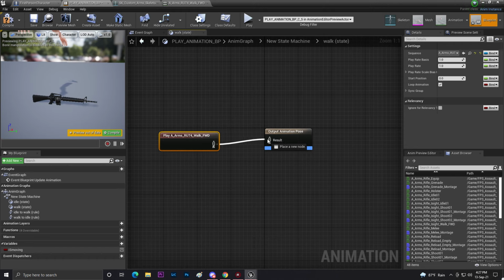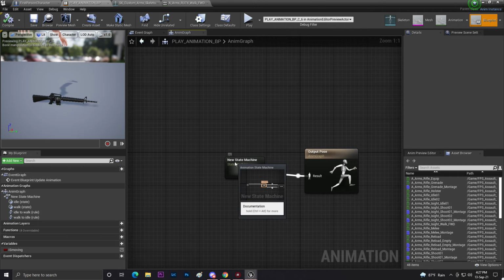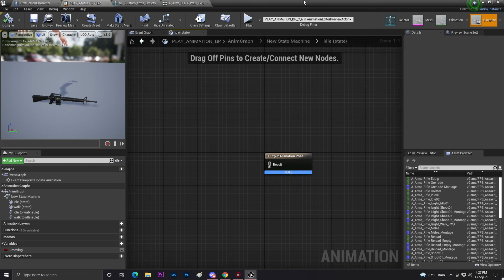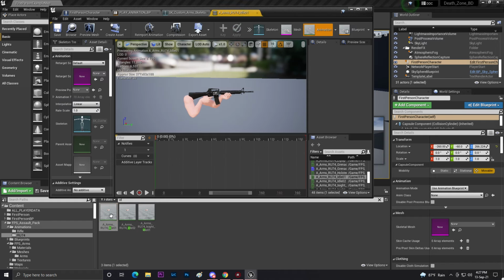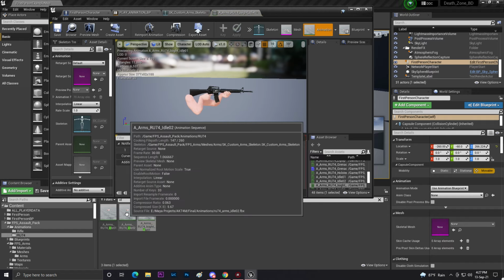Now we'll connect it with this. Now compile and save. Now for the state machine idle, we need an animation idle. So from here we will search for idle, and there should be an idle animation available. There's idle. Let's play this and see. So basically this is the idle animation. There's idle 2 and this is a straight idle.